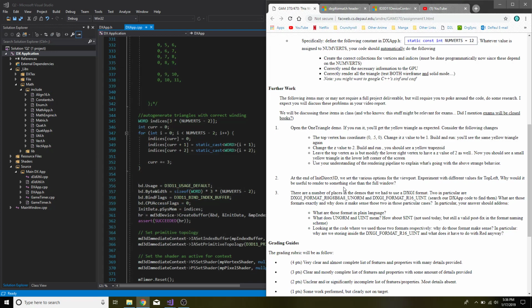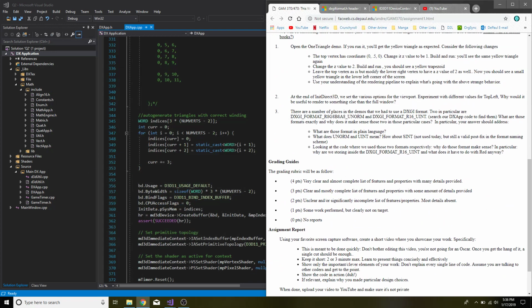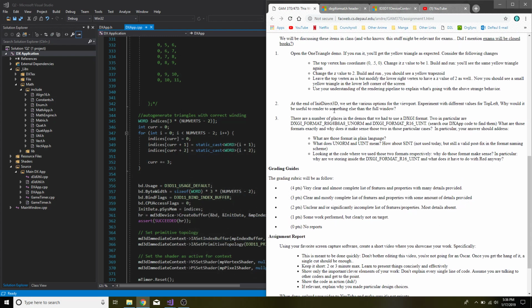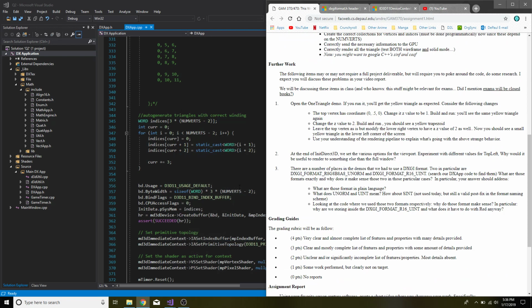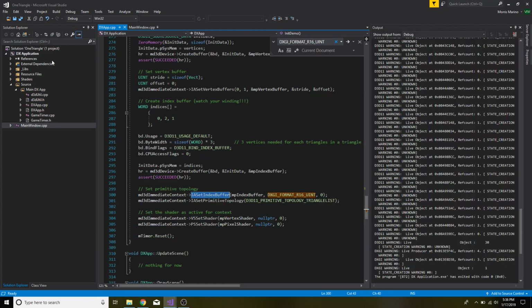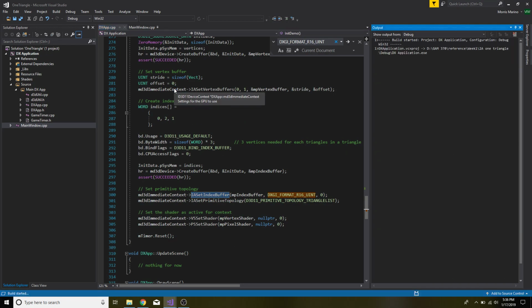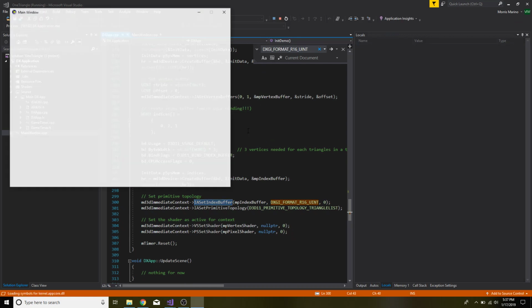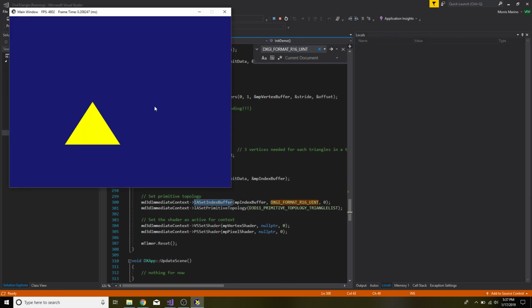Let's look at the questions. I'm still recording. Yes. The questions we got. So opening the first triangle demo, I've already changed the values, so we'll see what happens when the z values change on some of the vertices.